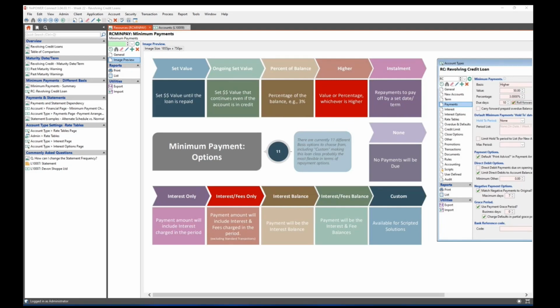Ongoing set value, which is similar to the last, but gives the ability to define a specific payment value which will continue even when the account has a nil balance. Percent of balance, which is a payment that will be a set percentage of the balance, for example, like 3%, which is a fairly standard minimum payment across the industry for things like credit card products.